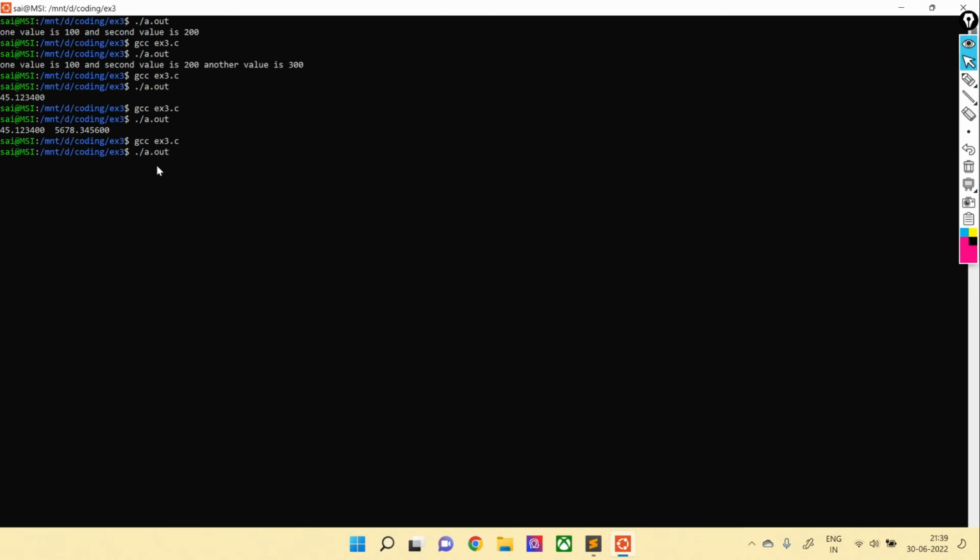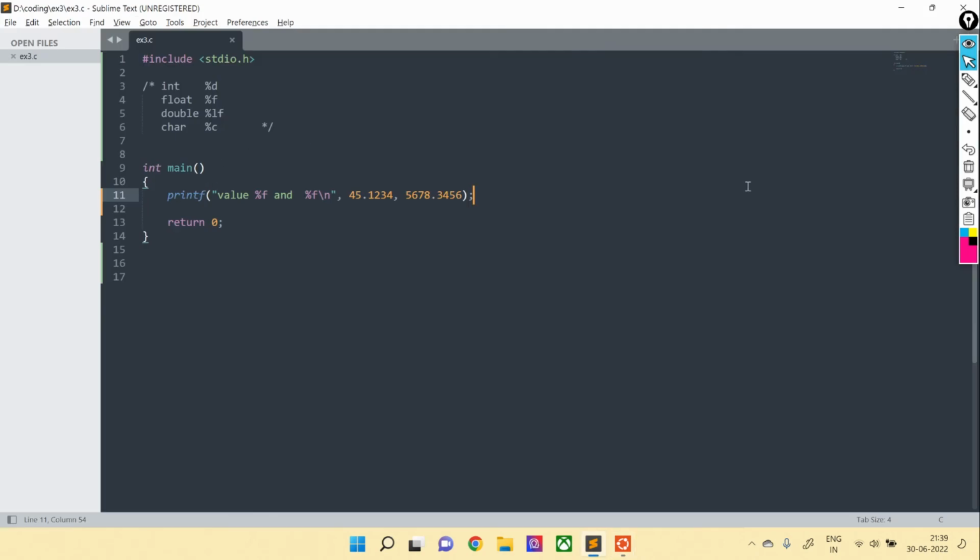Again, when I launch the executable file, it will reach the main. Then after main, it will execute the printf function. So the printf function output would be: value, space is there, space will be printed. Then after percentage f, this is the first percentage f, means the first one, 45.1234 would print.